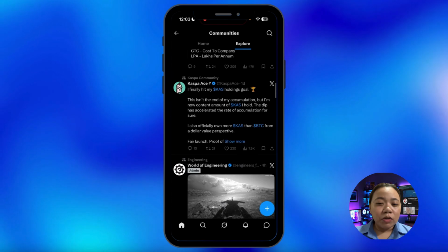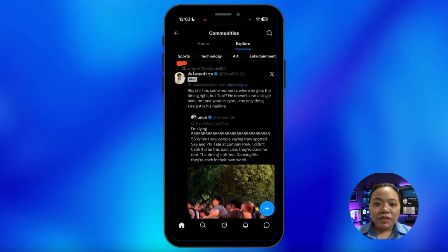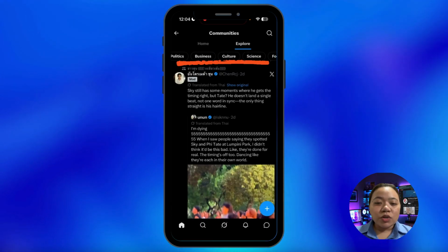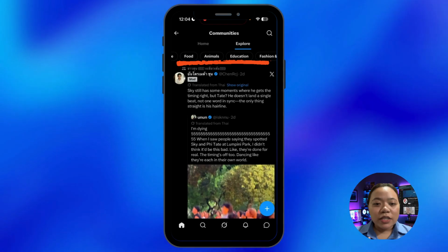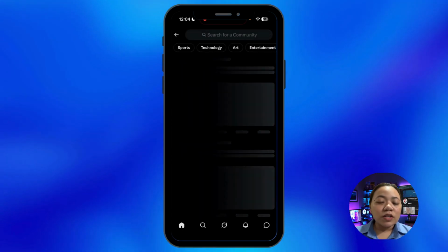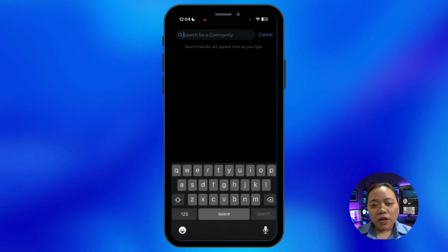At the top, you'll see a list of recommended communities. Now, these are based on your activity, what you like, what you watch, and who you follow. You can scroll through these and explore different topics. But if you want something specific, tap on the search or explore option.